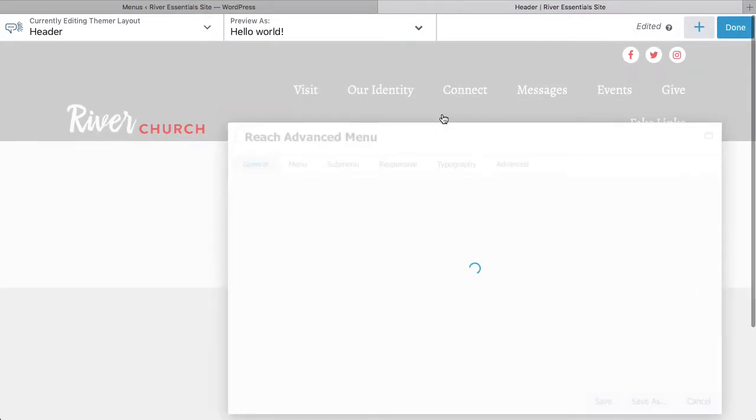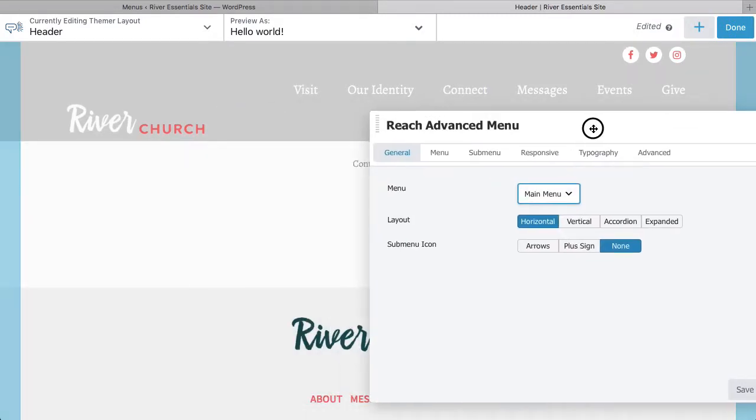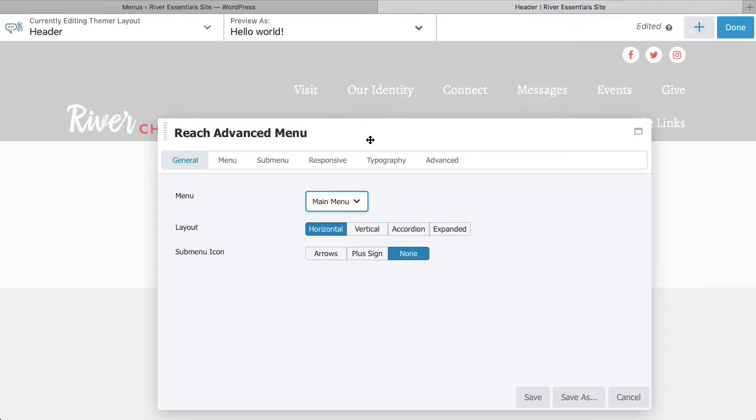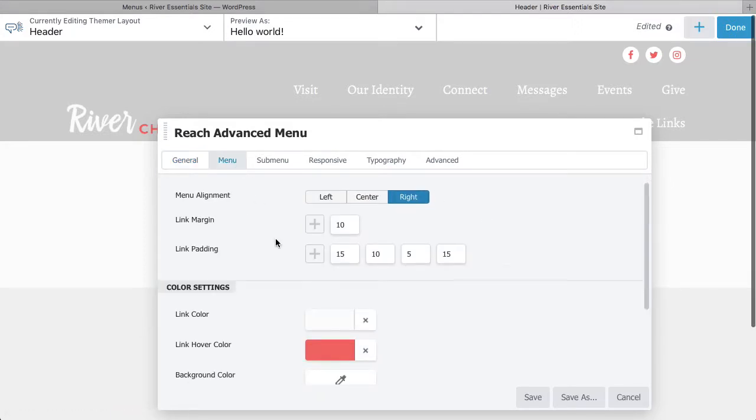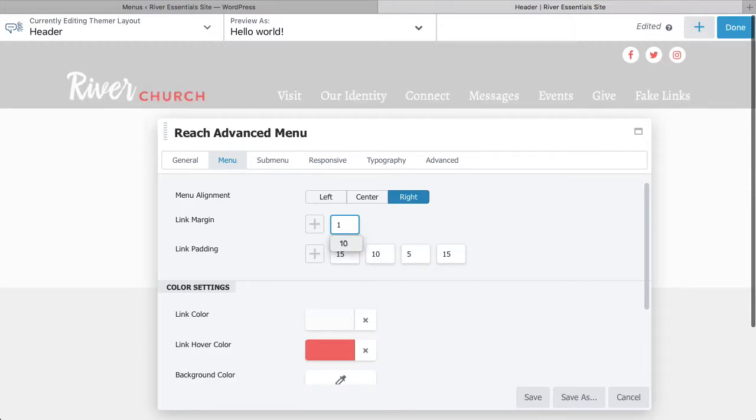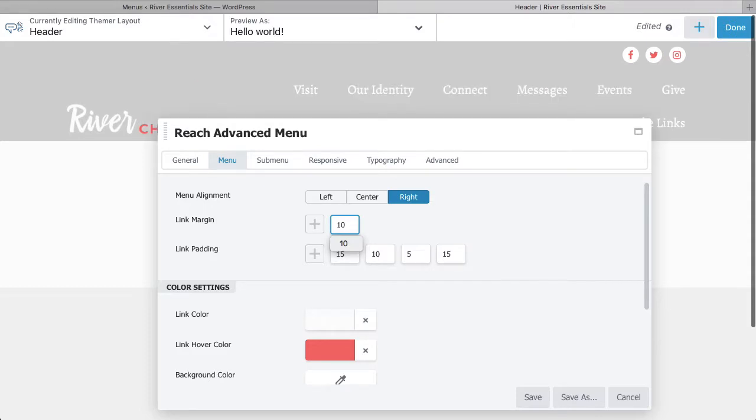So if I click on this, we're looking at the advanced menu module, and we want to look at the menu. Right here, you see link margin and link padding. And so this is basically the space around the links. If you change any one of these, you'll see that the spacing between them changes. And the way this works is top, right, bottom, left, just so you know.